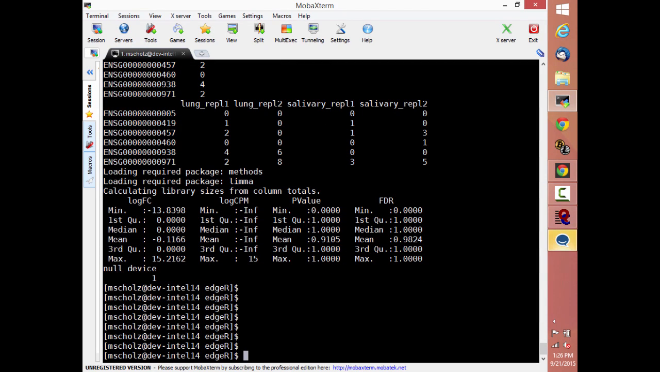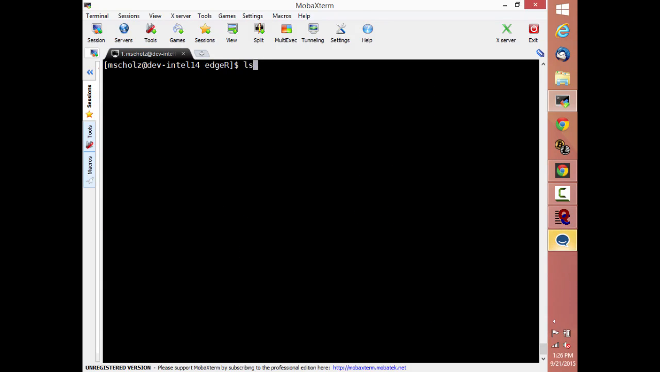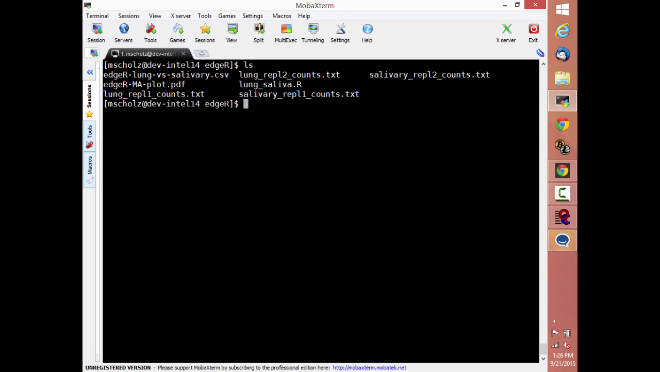And then it did a bunch of math. It loaded some packages and then told you some things. All of this is output that is meaningless to you. It just means that it finished. But what it did do is make a new set of files, actually 2 new sets of files. So the things that we downloaded here are all of the replcounts.txt files and the lung saliva R file. So anything else is new. So these 2 files were made by EdgeR. So let's take a look at the PDF file.